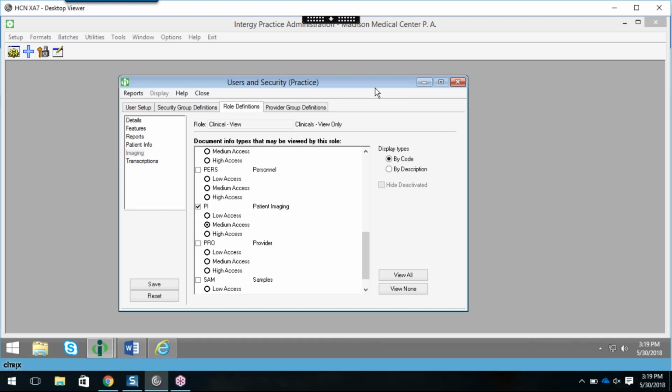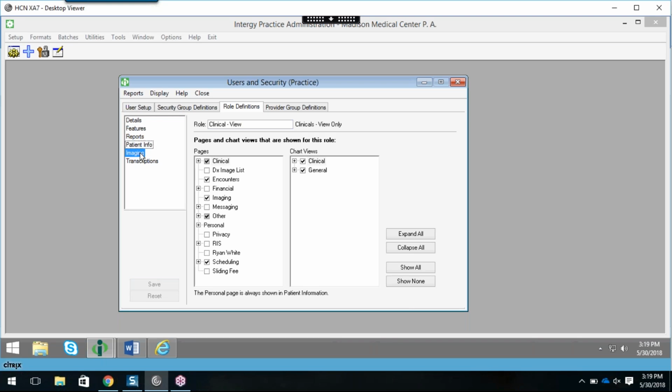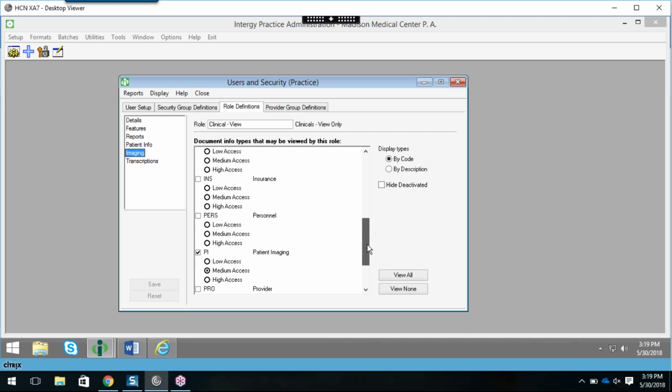So again, we talked about allowing users to have the rights to scan or set up the files, and that's a feature. That's called features. And then we went over users having the rights to the actual filing cabinet itself, and that is imaging. So whatever filing cabinet is checked, whatever document info type is checked is what they have the rights to. Whatever is not checked means they don't have the rights to.